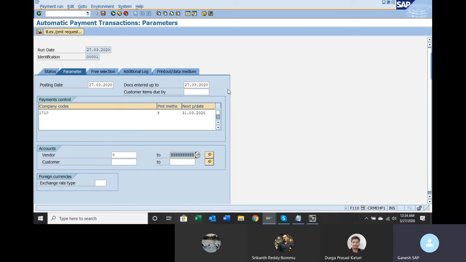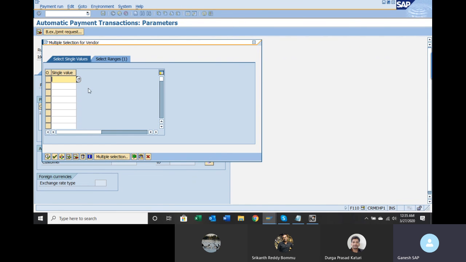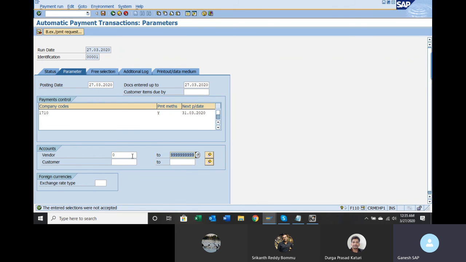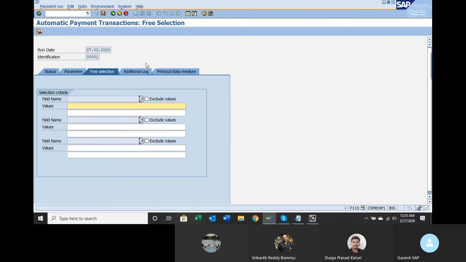Normally in real time we don't run it this way. Whenever you are doing some testing, you can go this way. Or if you want to test for a particular vendor, you can give only that vendor. Or if you want to do it for at least 10 vendors, select multiple selection and give the list. If you give the range, it will take all the numbers together. Okay. Go to pre-selection. There is nothing to give here.